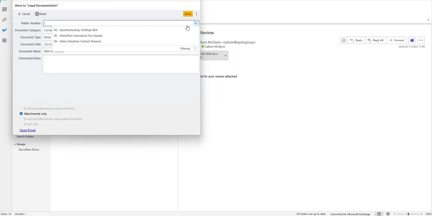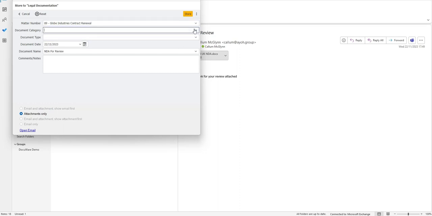It asks me for the matter number, so I can choose matter number 89. It's automatically guessed, because it's an email, that the document category was correspondence and the document type was email. I can amend this if I need to. It's picked the date up from the date the email was sent, and it's picked the document name up from the subject of the email. Again, I can change these should I need to. If I have any comments or notes I would like to add against this document, I can add them here. Once I'm happy, I click Store.